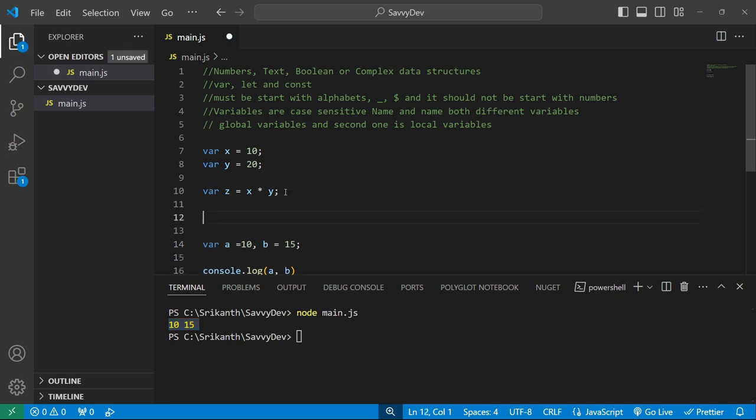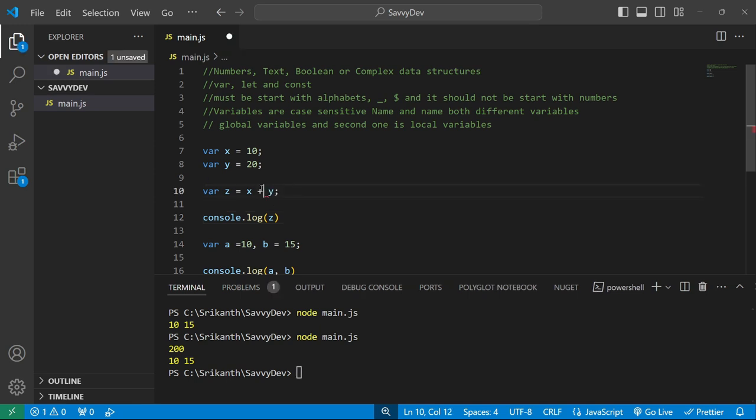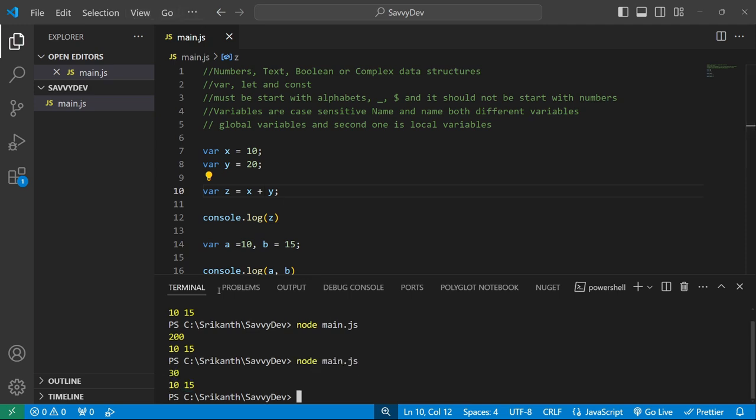And I can check this one also. So 10 into 20, 200. So we can perform any type of operations. X plus y, so 30, and here A is 10, B is 15.